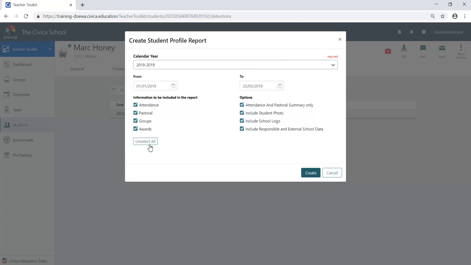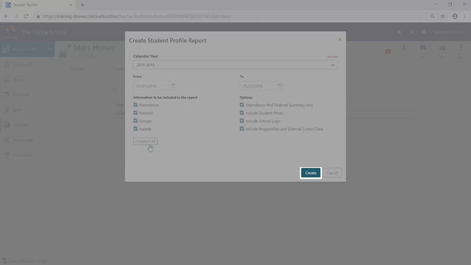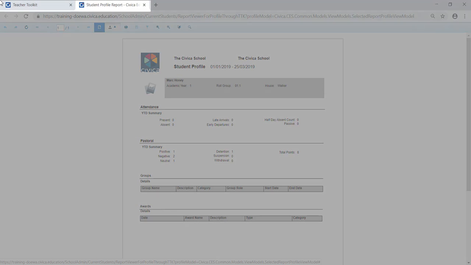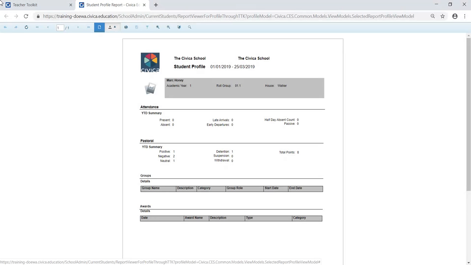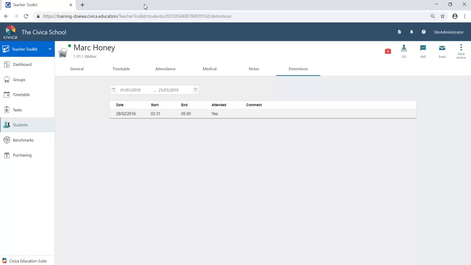Make the selections and click Create. The report will open in a new tab where it can be downloaded or printed as required. Close the Report tab once finished.